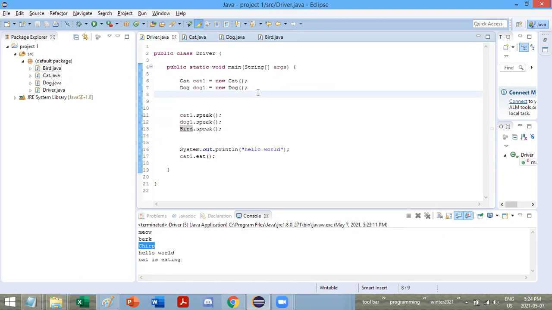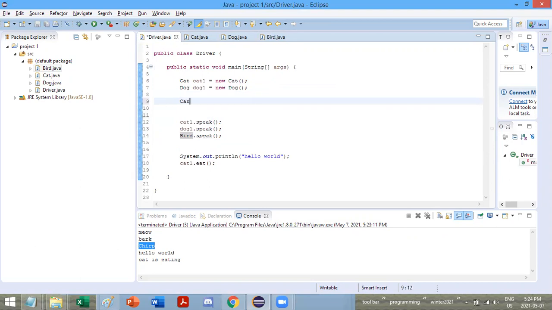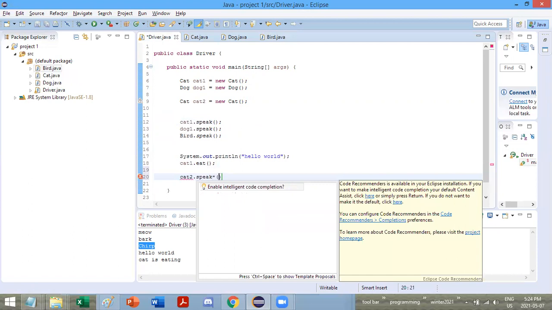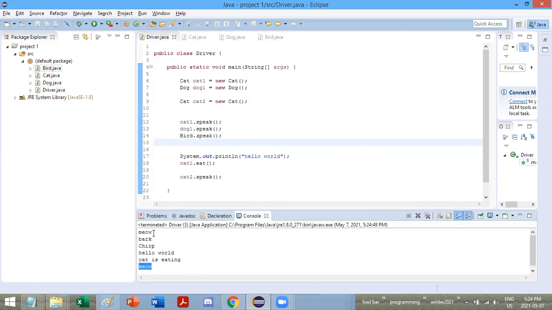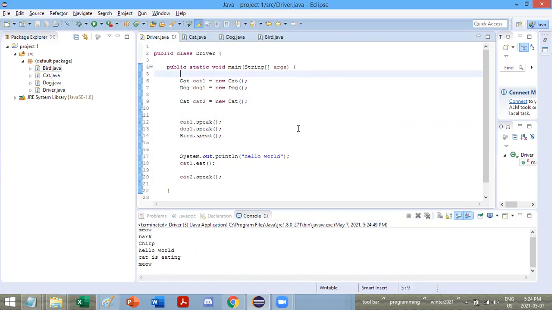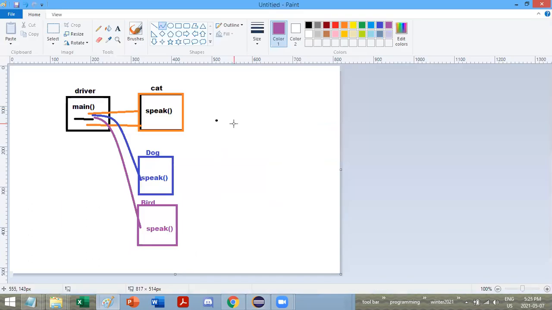What else? Oh, okay. Say I have more than one cat. So I have cat1. Right. Now I have cat2. Now this cat2, I want it to speak right at the very end. Cat2 speak. So this cat2 is going to speak right at the very end. It's a different cat, so it's going to meow too. So you have the first meow from the first cat and the second meow from the second cat. So I just created a different cat from the same class.